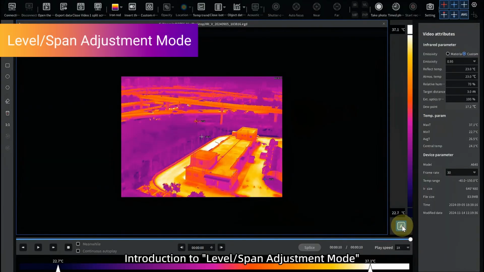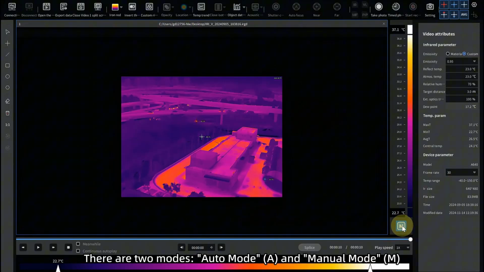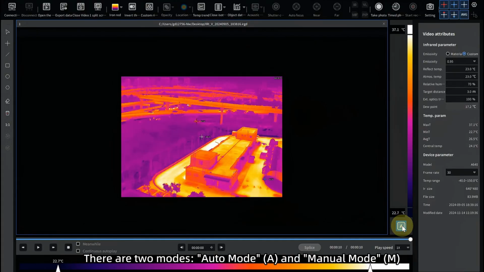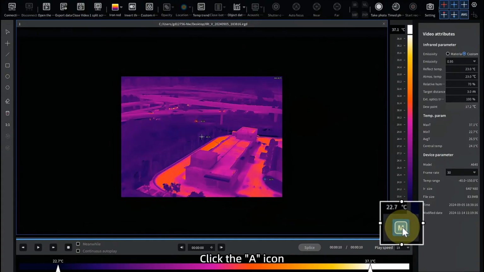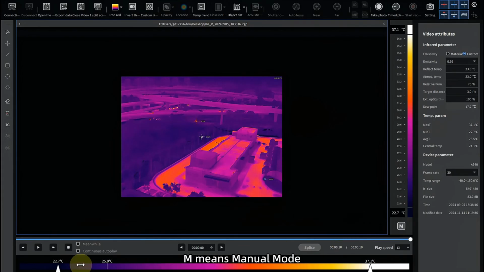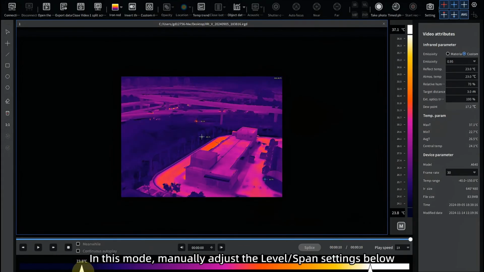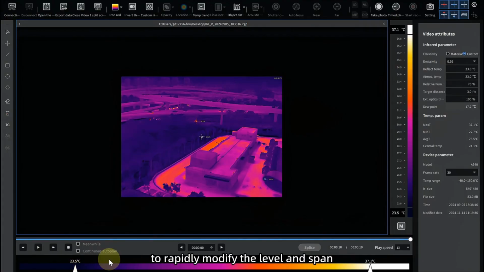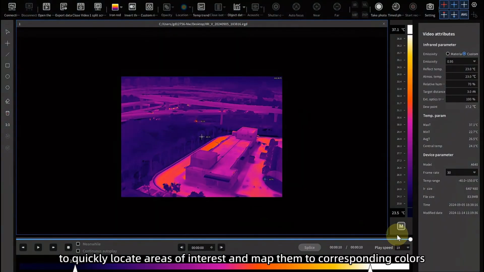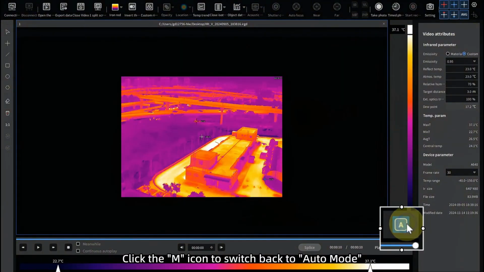Introduction to Level Span Adjustment Mode. There are two modes, Auto Mode and Manual Mode. Click the A icon to switch to M. M means Manual Mode. In this mode, manually adjust the level span settings below to rapidly modify the level and span, to quickly locate areas of interest and map them to corresponding colors. Click the M icon to switch back to Auto Mode.